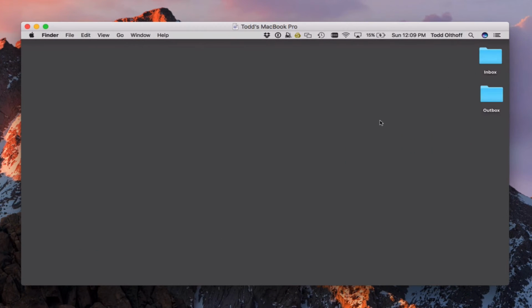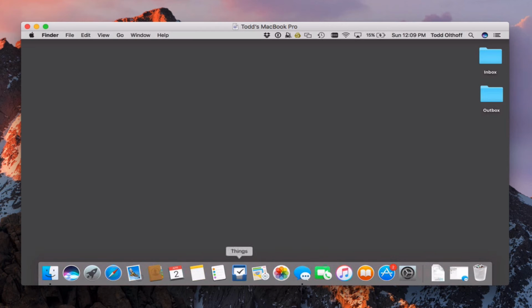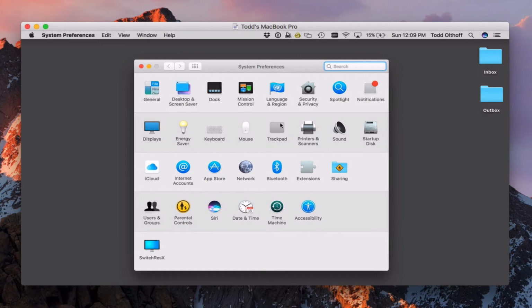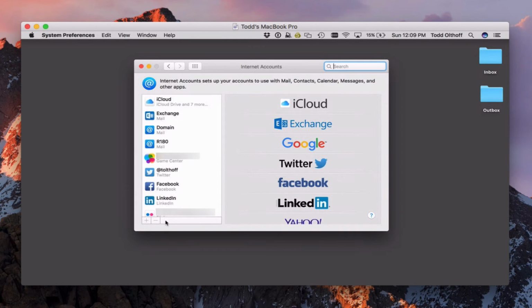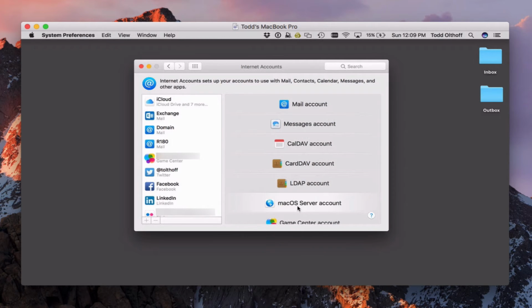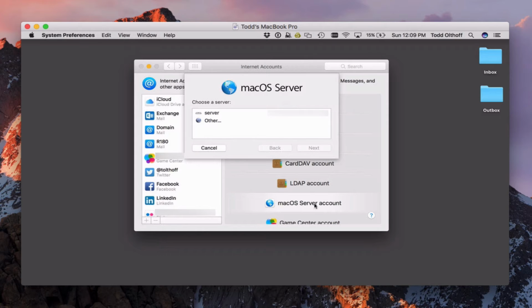Okay, now here we are over on a screen share with my MacBook Pro. Let's go ahead and walk through the setup here. I'm going to go into System Preferences. And once we're inside System Preferences, we're going to go over to Internet Accounts. On Internet Accounts, we're just going to hit this down here. We're going to say Add Other Account. And when we come into that, we're going to add this macOS Server account. Now, I've done this before, but you can see here we've got our server right there.